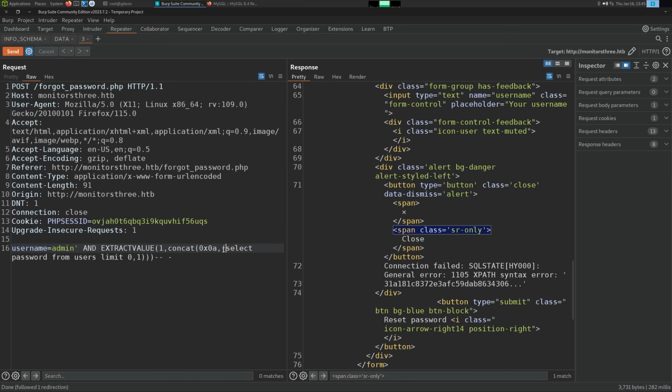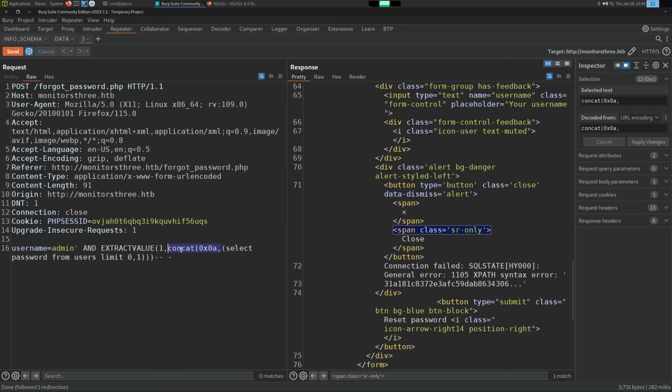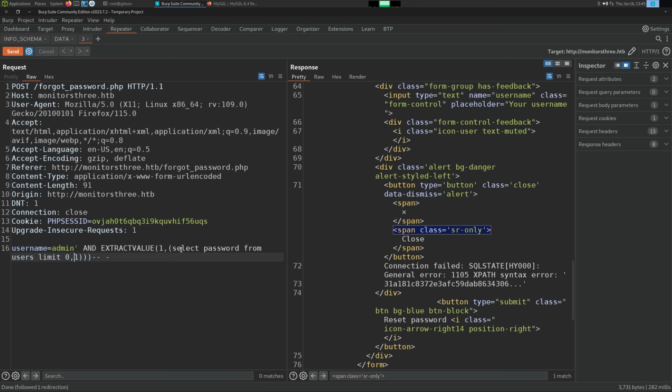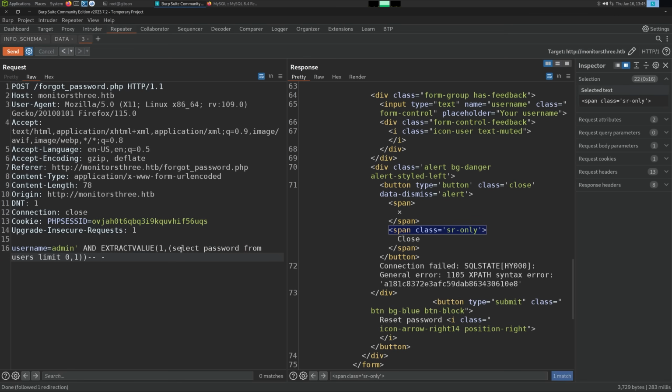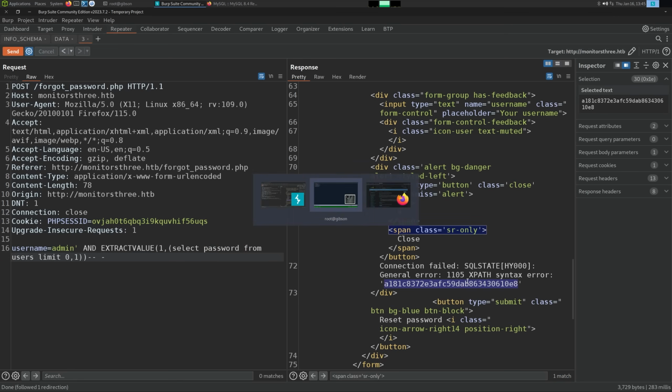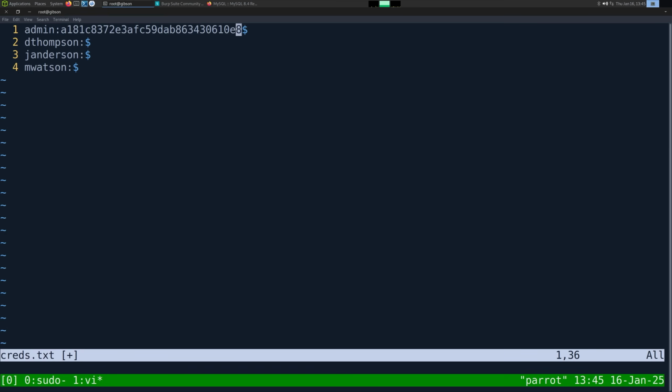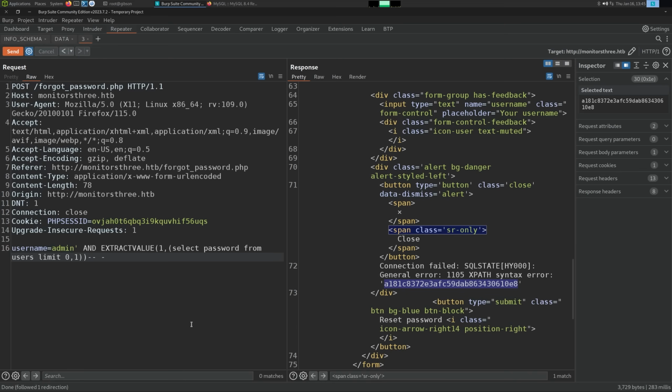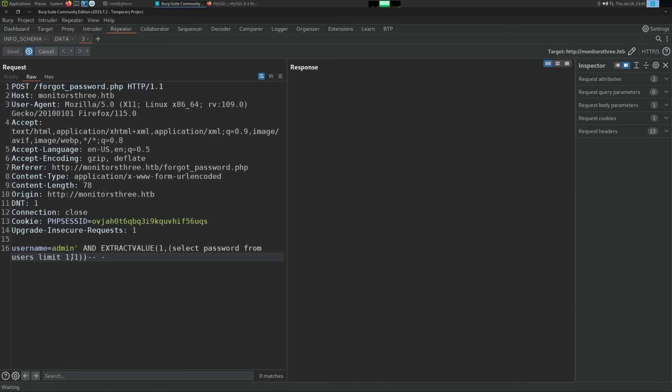So if I got rid of this concat, right? We can get rid of that, get rid of one quote here. We can see we get the full hash. So this is the full hash of the admin user. There we go. So let's go to the second user.